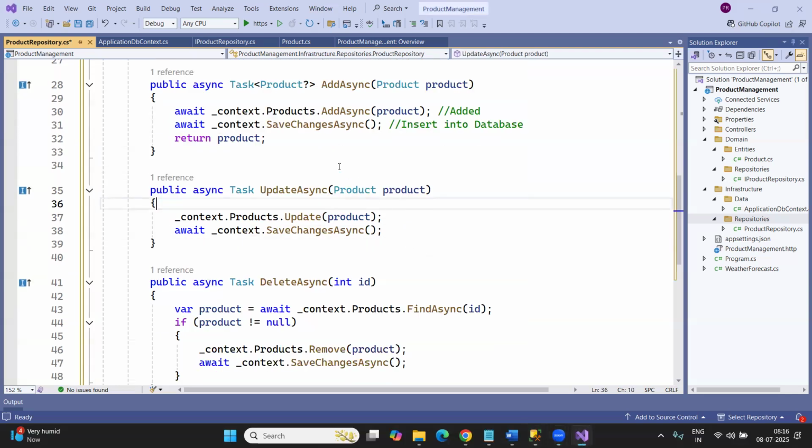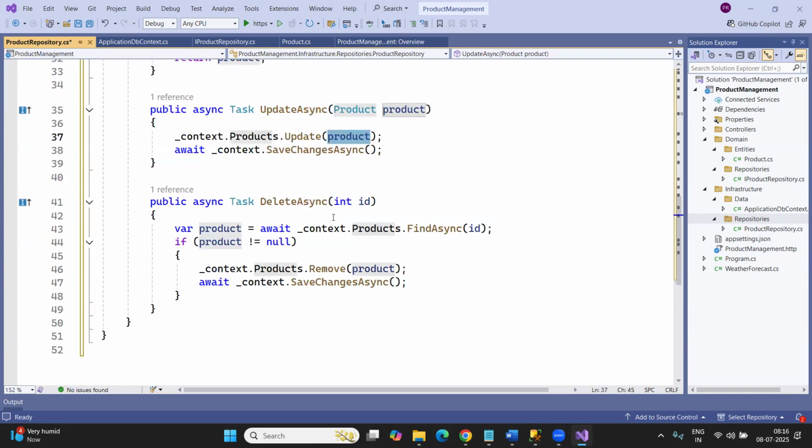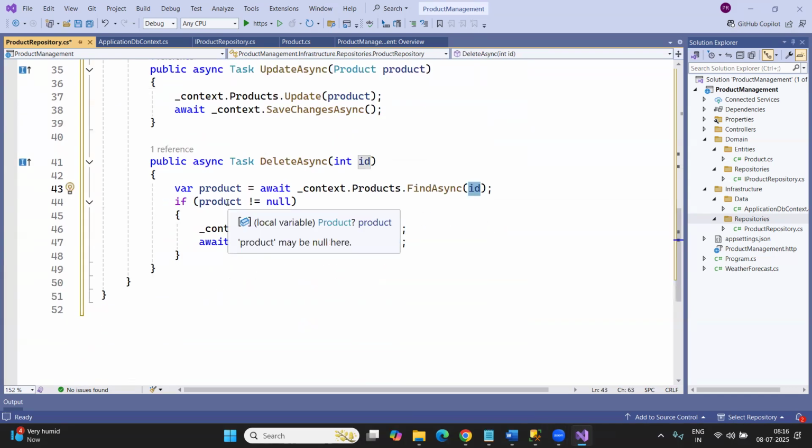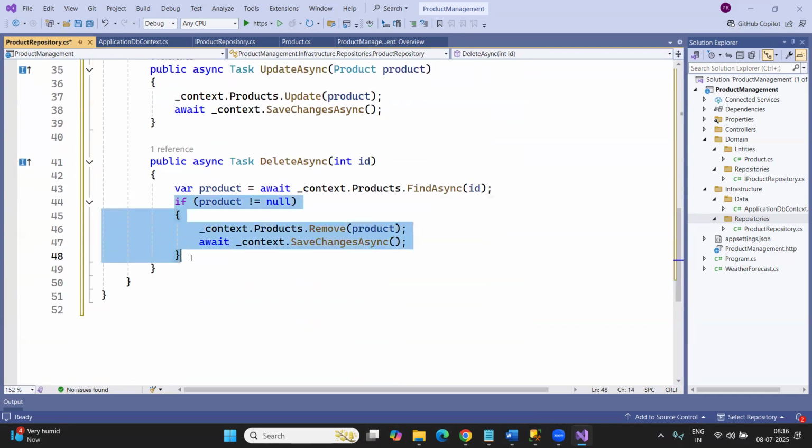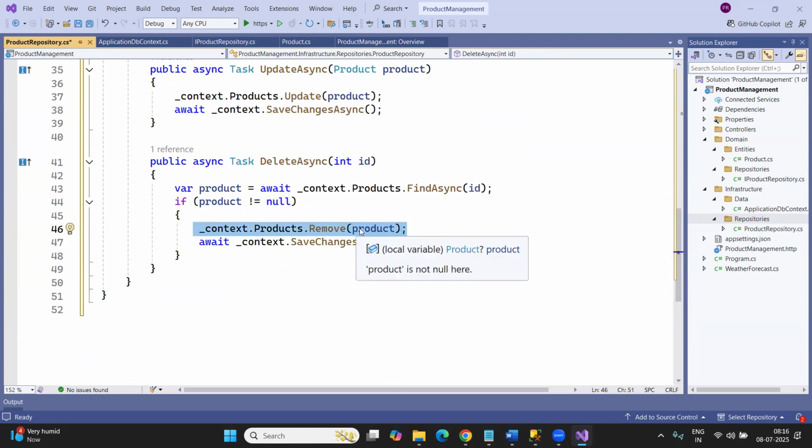Okay. So this is going to add a new product. This is going to update an existing product, and this is going to delete one product. First of all, we'll verify whether the product is available or not. If the product is not available, we are not going to do anything else. If the product is available, we are removing that product, and this remove method means it will mark the entity state as deleted.